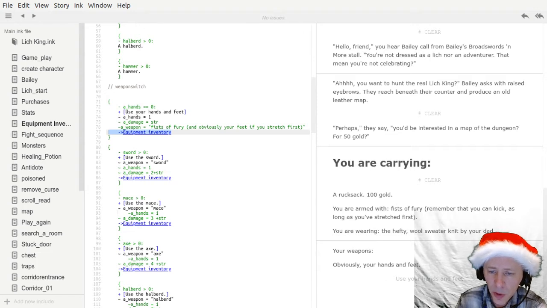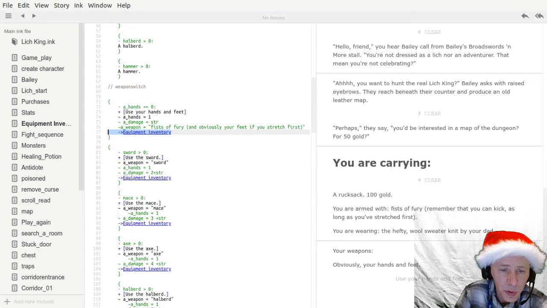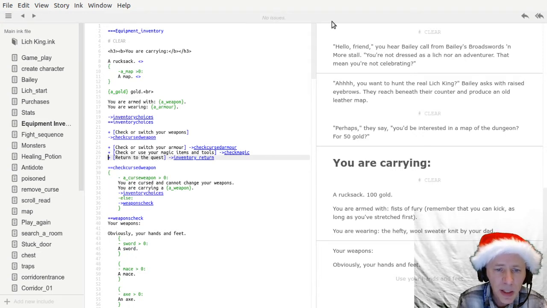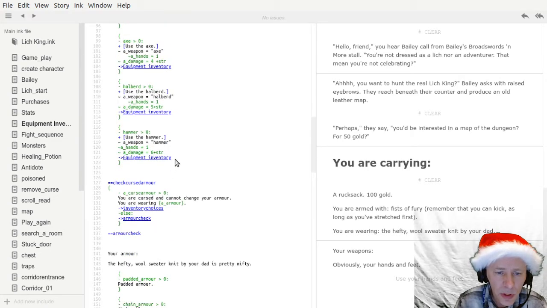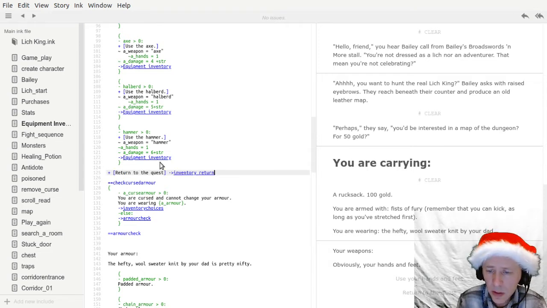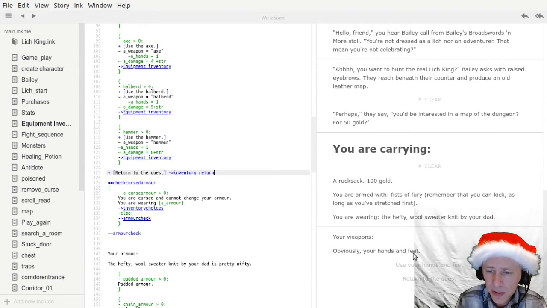So I do want another option just in case. I mean, maybe you don't want it. You thought you wanted to switch weapons, but you don't. So what I'm going to do is take the option of return to quest. I think it needs that. So I'm going to say here, return to quest. And then it shows up over here on the right hand side.